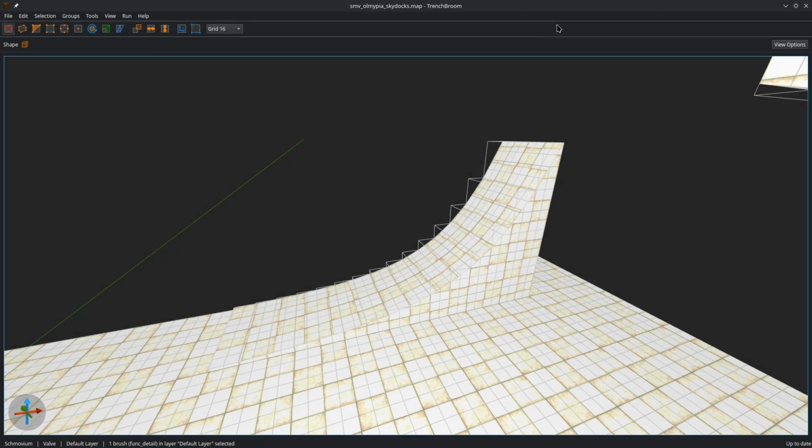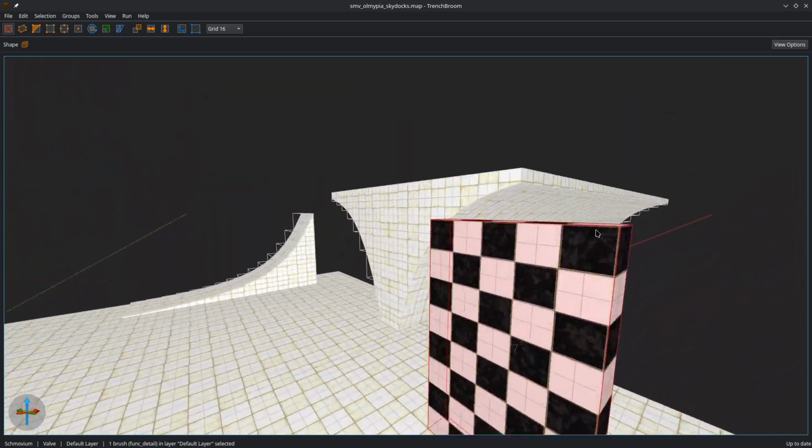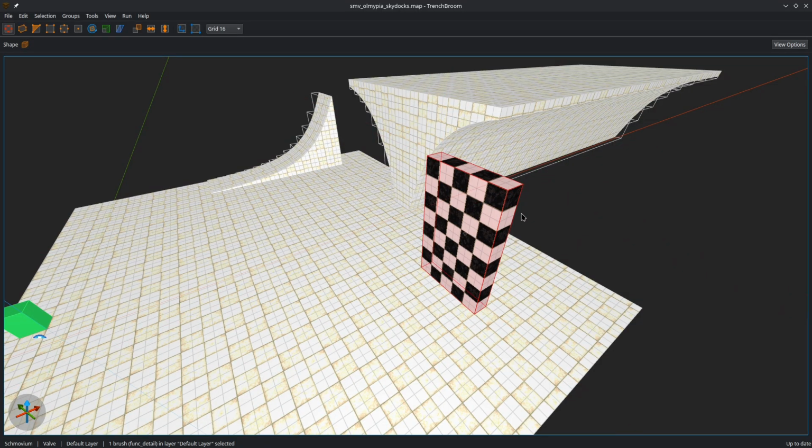Hi, today I want to show you how to do a neat trick, some cool tech in Trenchbroom to make smooth logarithmic curves like this one. But let me demonstrate.